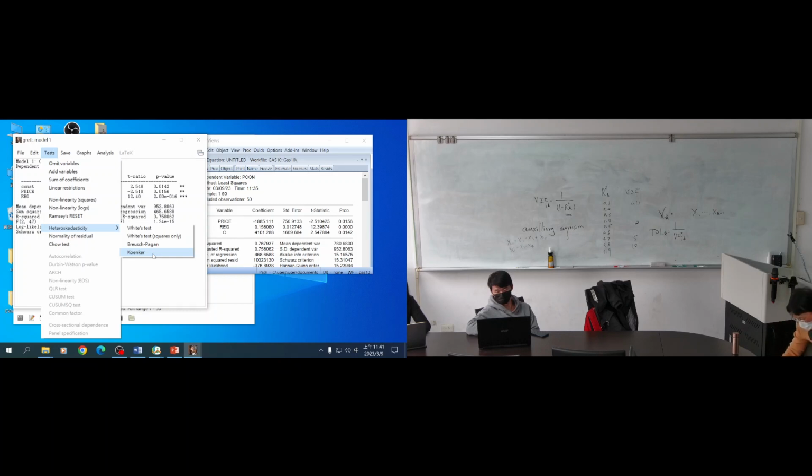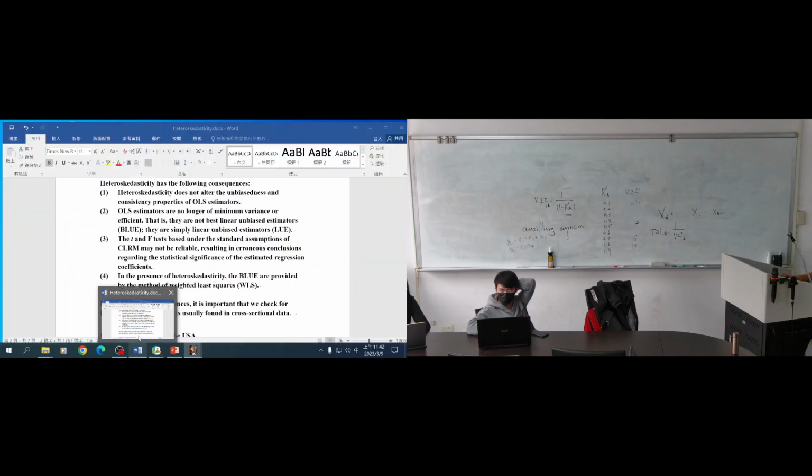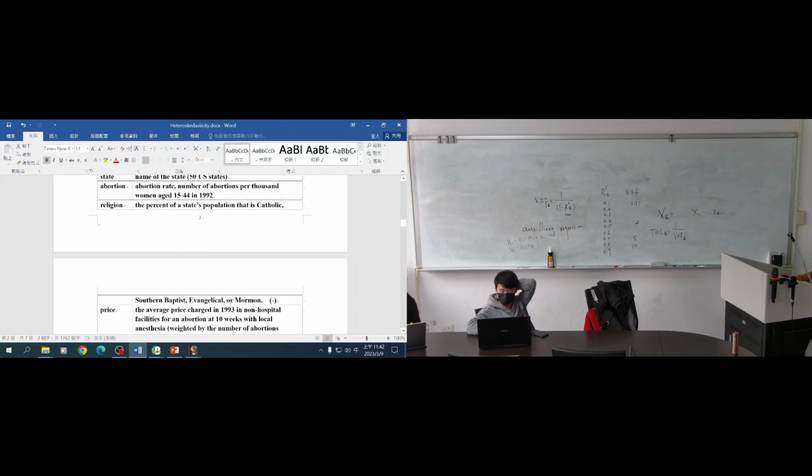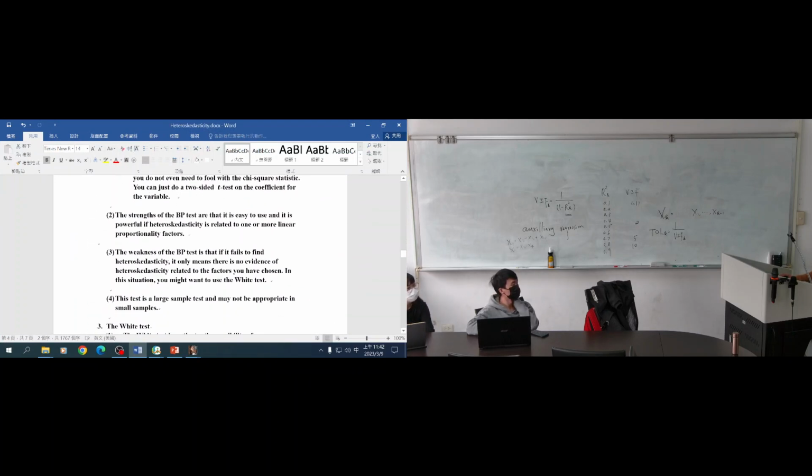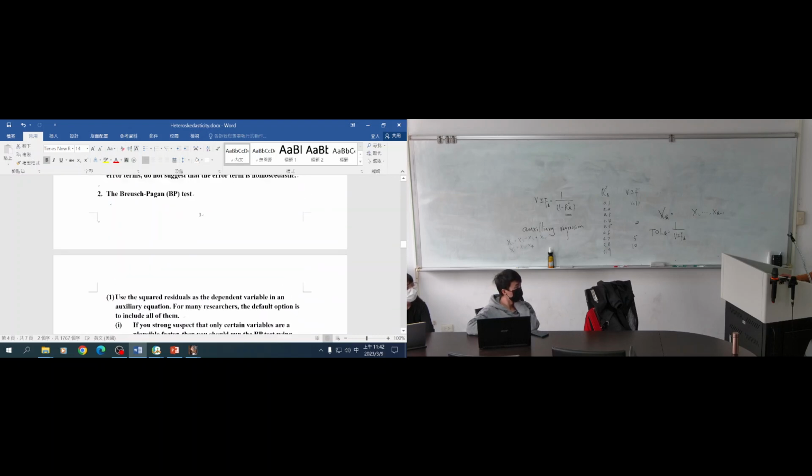Okay, and let's see the rationale. The rationale for the BP test first. The rationale for the BP test says that, for example, maybe I'll show the Word document here. Let's see anything about the BP test. Okay, look at this BP test.